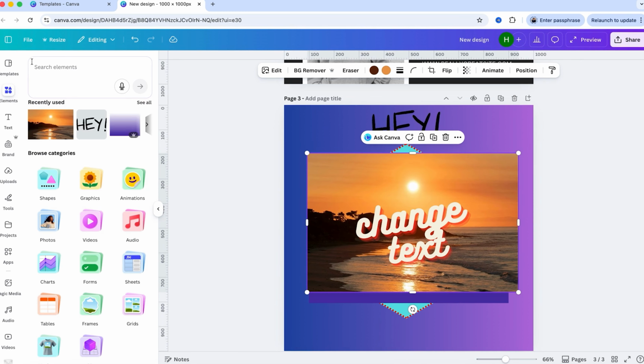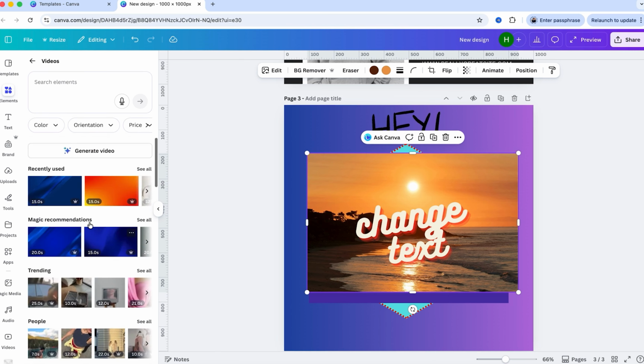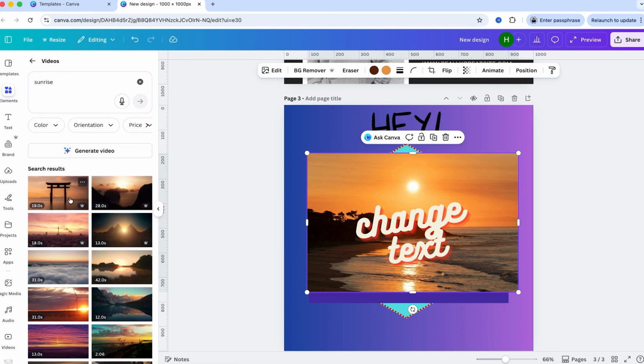Just like going back from photos to videos, you have the option to add videos as well. If you click on video, you'll find different types of videos. For example, if I type sunrise again, I'll get sunrise videos too.